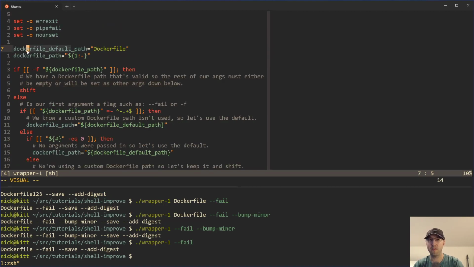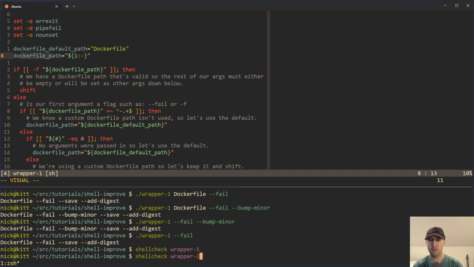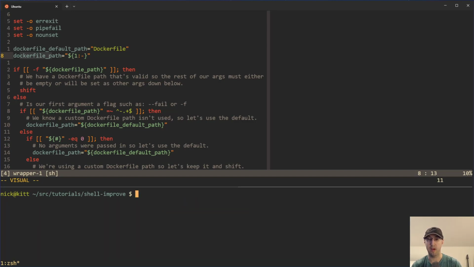Okay, so we've got a couple of different variables up here, right? We need to default to a Dockerfile if there's no path being passed in. And we've got another variable here. And by the way, both of these scripts do pass shellcheck. So if I do shellcheck on wrapper 1, it works. Wrapper 2 also works, which we'll see in a bit. But yeah, the first argument being passed in is the path, right? So we saw that over here, potentially.